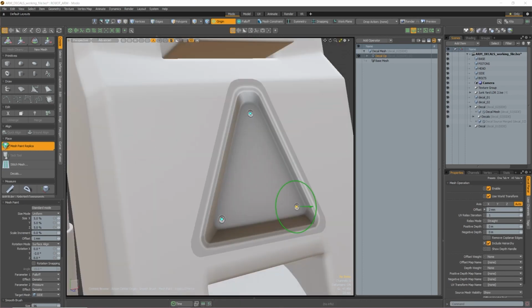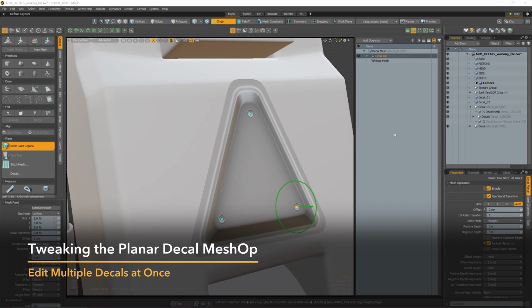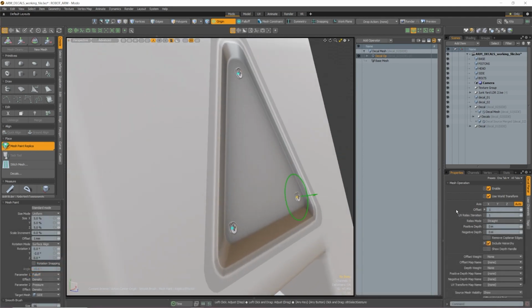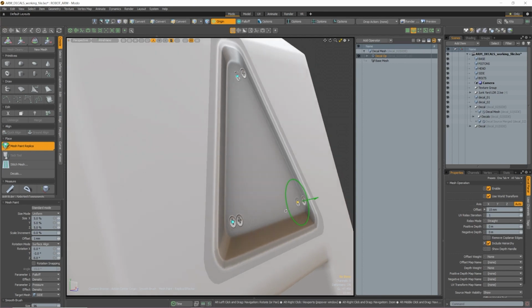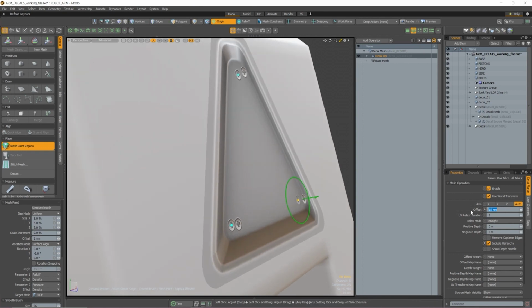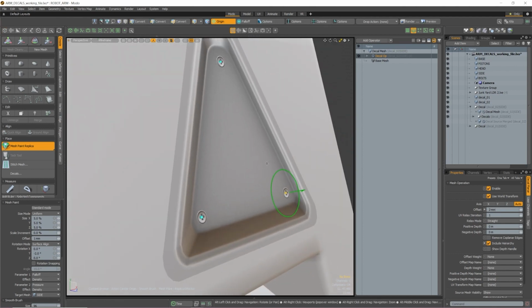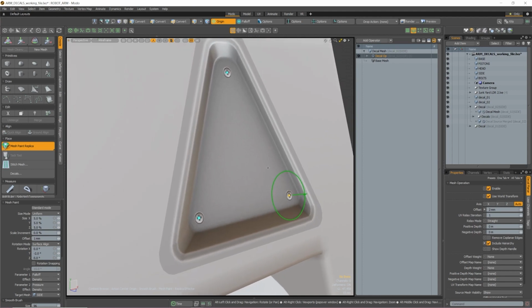With those decals now in place, let's go back to the decal planar Meshop properties. While adjusting the offset of our decal, you may have noticed that all of the bolt decals also had their offsets changed. This is because any changes in the Meshop are carried over to all decals being driven by that Meshop. This means that you don't have to manually change the offset or positive and or negative depths of your decals individually. Speaking of positive and negative depths, changing the depths of a decal created by the Decals button is exactly the same as adjusting a decal that was manually set up.